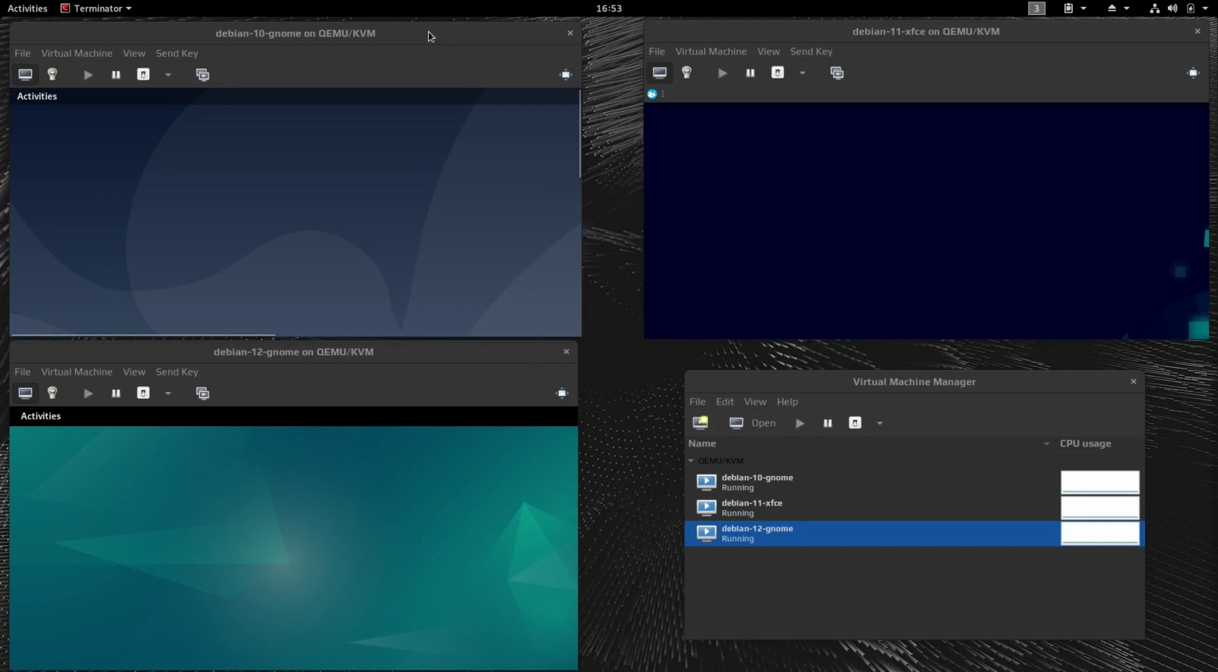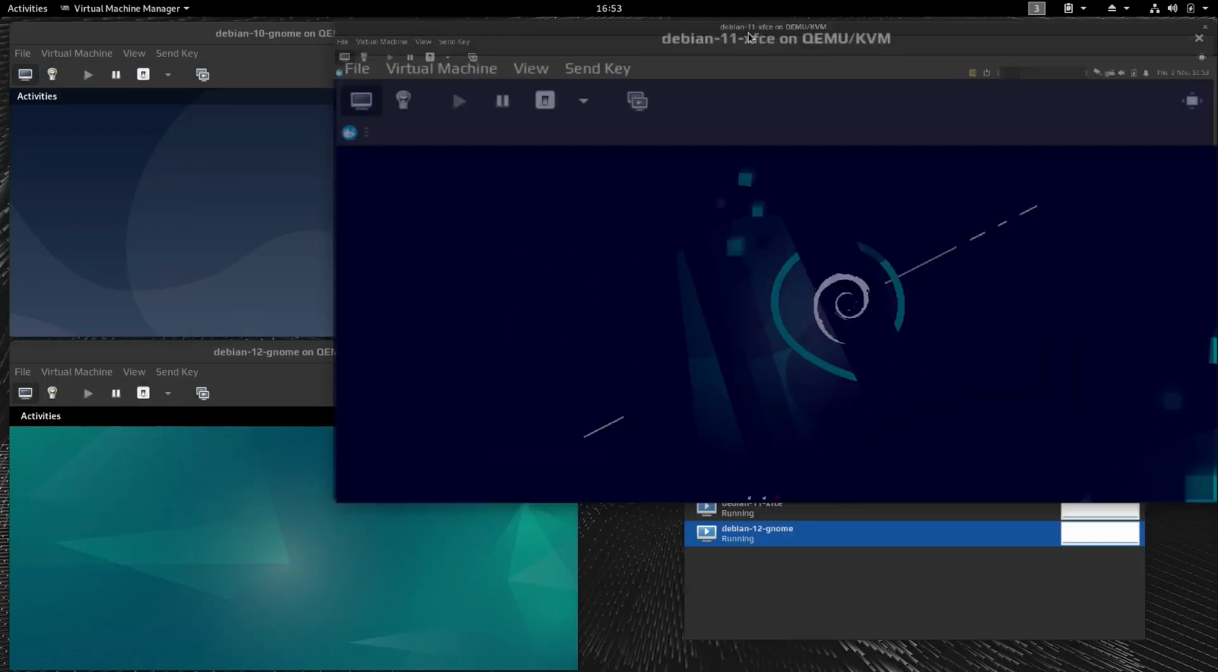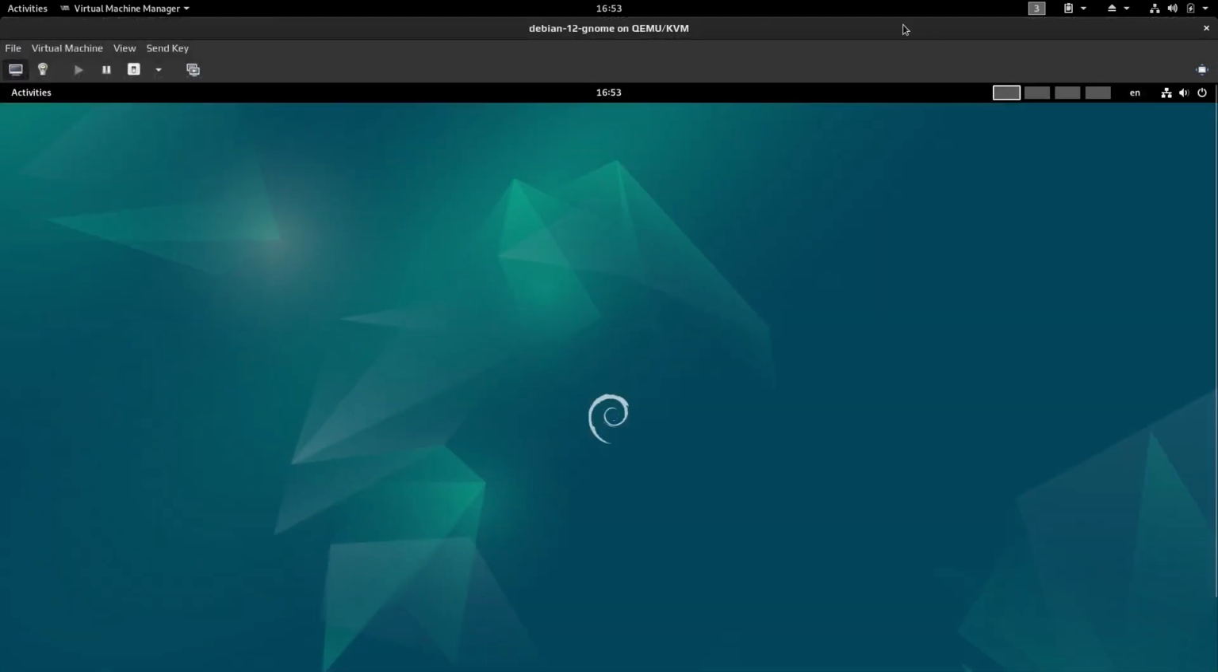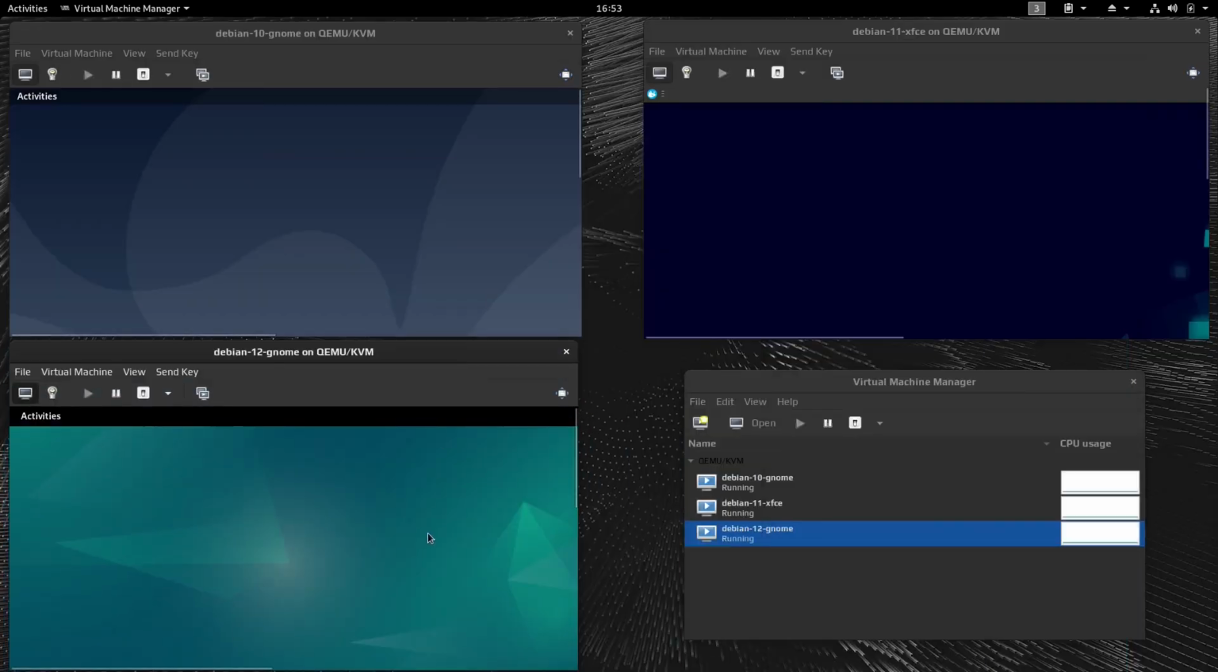So we're up here on the top left. We got Debian 10. On the right, Debian 11. And then down here at the bottom, we got 12. So like I said, 10 I think is going to give us the most trouble. So maybe I'll start with that and get it out of the way. And then the rest should be a breeze.